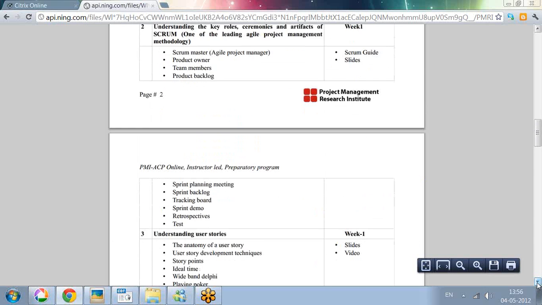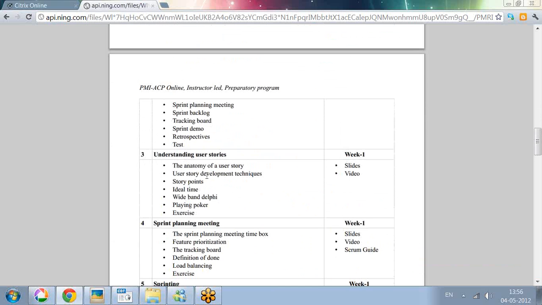Then going down, module 3. We'll be talking about user stories, user story development techniques, story points, ideal time, wideband Delphi, planning poker. An exercise may be there, may not be there, I'm not very sure. Again, here you will not get a lot of reference material. The only thing I'll provide is the slides and the video, and if required, we can have a special session on understanding user stories, because on the user story front you will get a lot of questions, and it is just a best practice. It is not part of any particular framework.